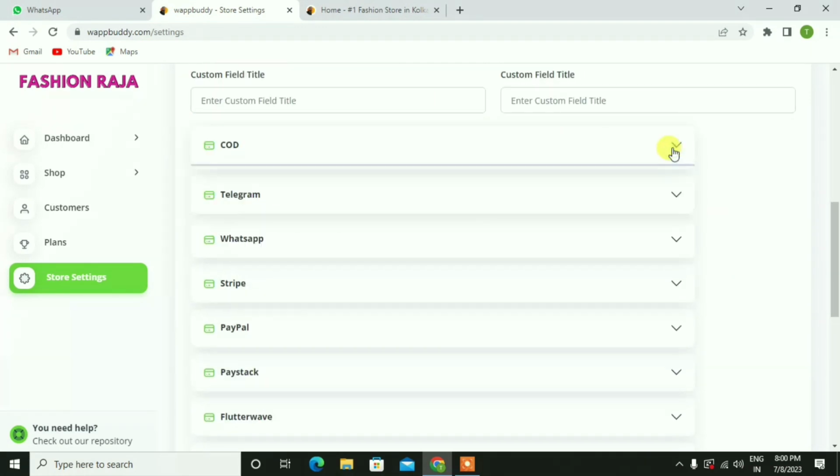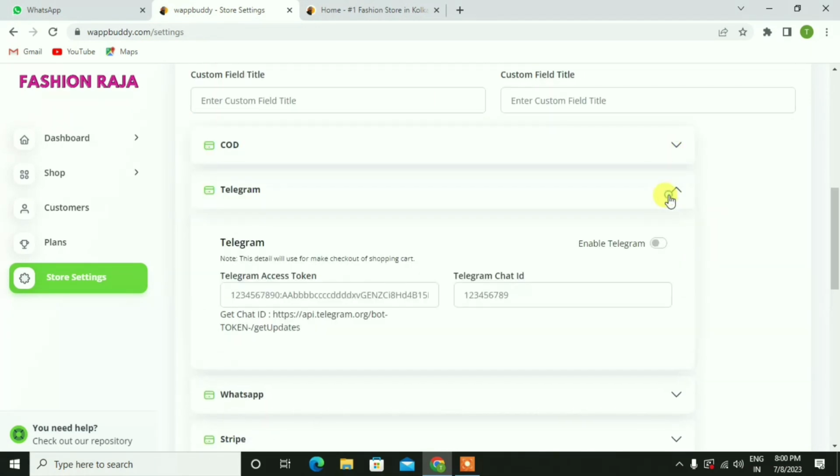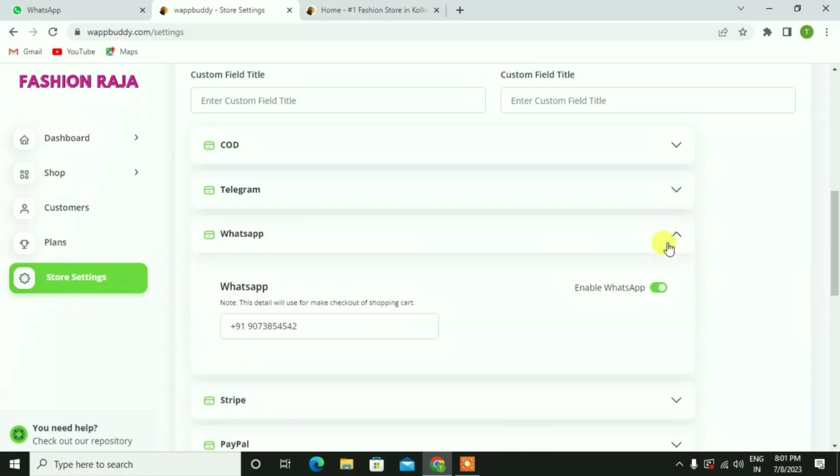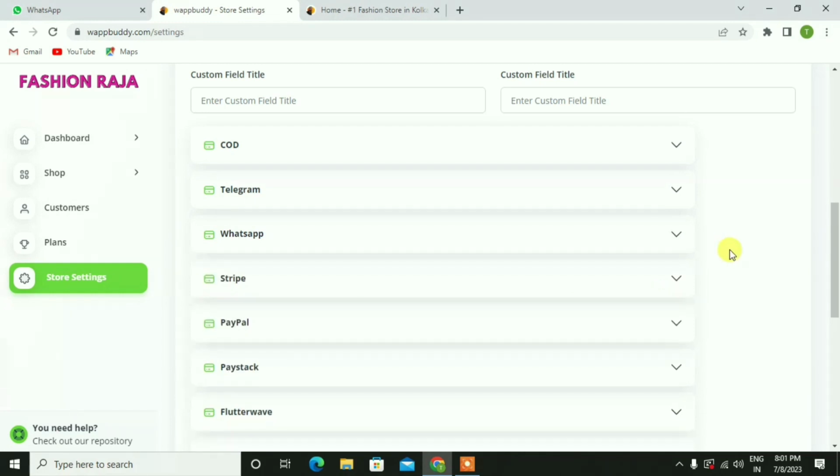Also you have cash on delivery option, you have Telegram integration and WhatsApp integration as well. Your customer can directly place the order on your WhatsApp as well, so that you get all the details about that particular product or service, the price and the discount price, the location where that product should be delivered.